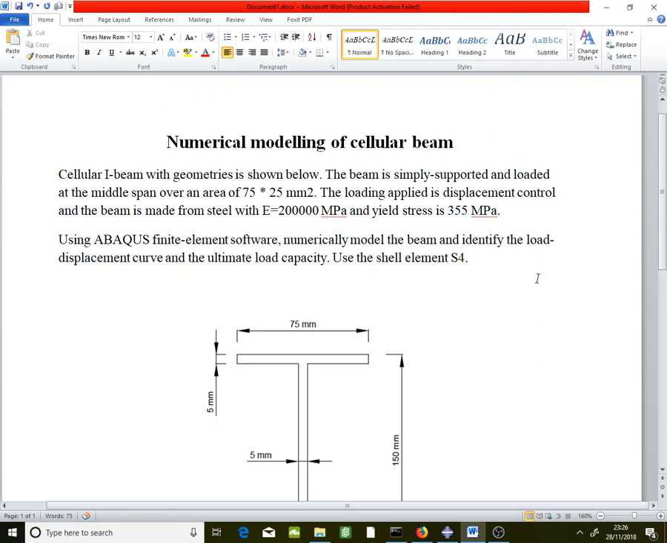The material properties are: the Poisson ratio, sorry, and the elastic modulus is 200,000 megapascal.